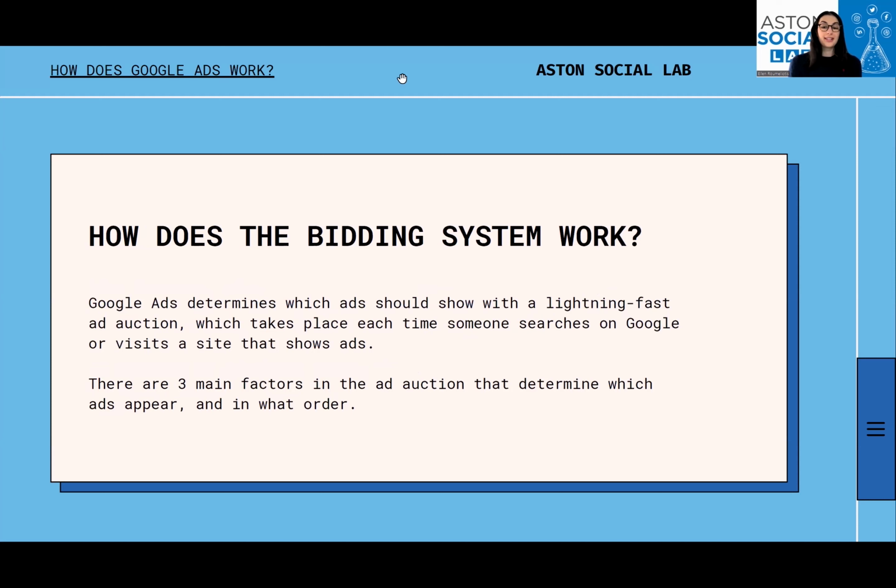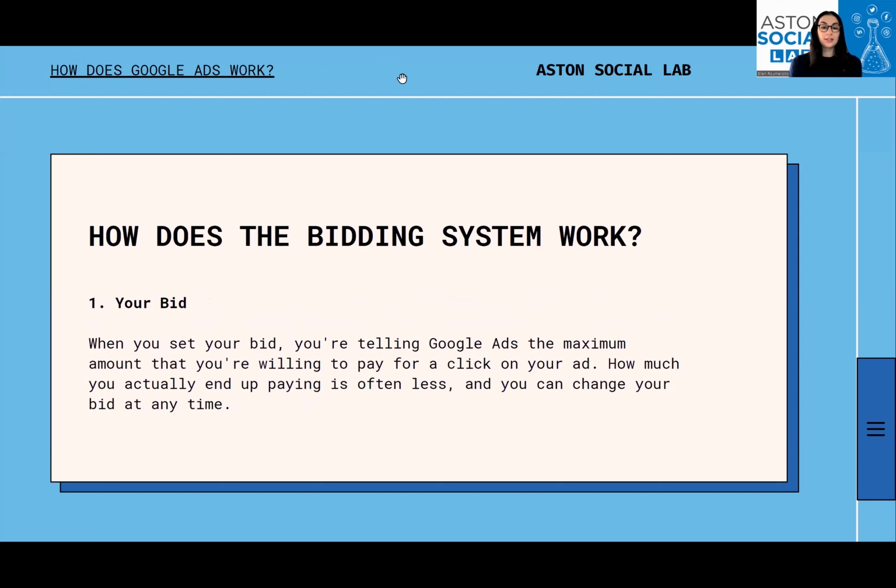There's three main factors in the ad auction that determines which ads appear and in what order. So you need to get these ones right. Number one is your bid. When you set your bid in Google Ads, you're telling Google the maximum amount that you're willing to pay for a click on your ad. How much you actually end up paying is often less, and you can change your bid at any time. It's just the maximum amount that you're willing to pay. If you're wanting a recommendation, I'd probably do $5. I don't think you'd spend $5, at least not right now in the way the market's looking, but $5 is a good maximum amount.